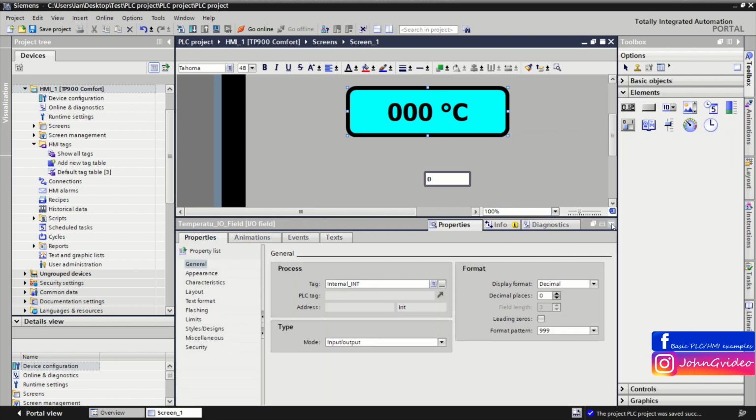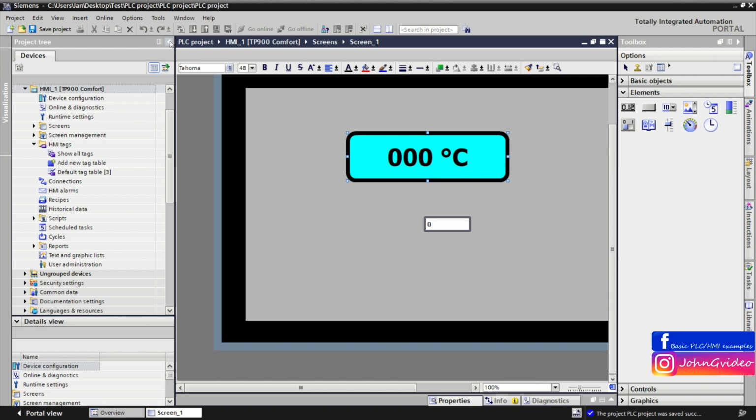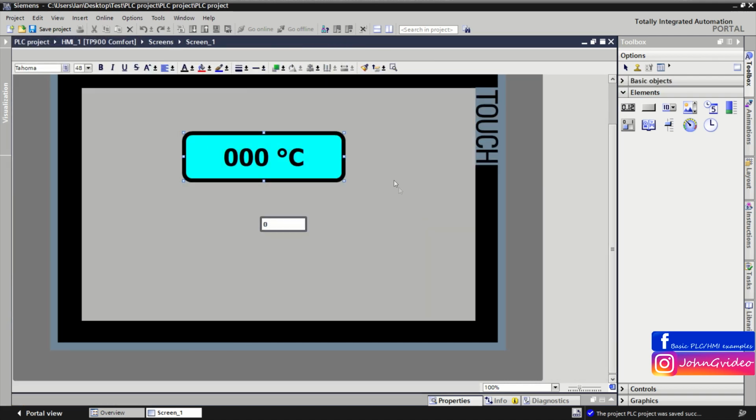So okay, I think this is all for this video, where we showed how to work with the IO field in your HMI project, how to use it, how it works, and also how to use some animations and the properties of this object in your HMI project. So thank you for watching this video, and goodbye.